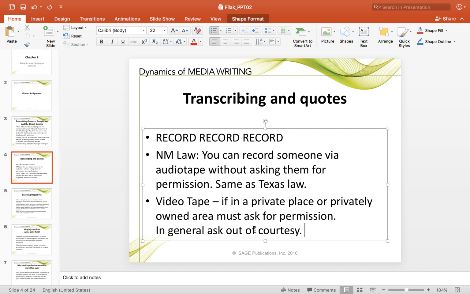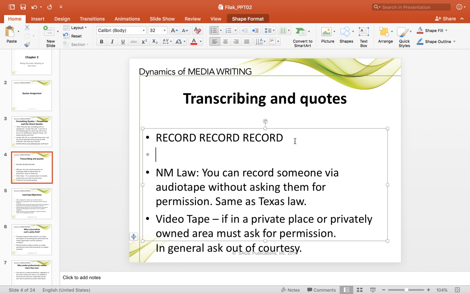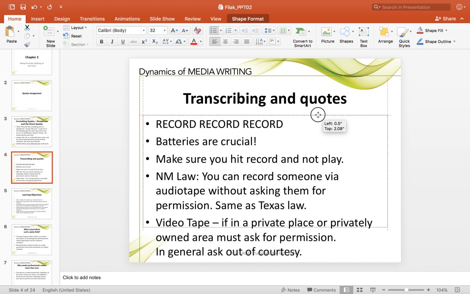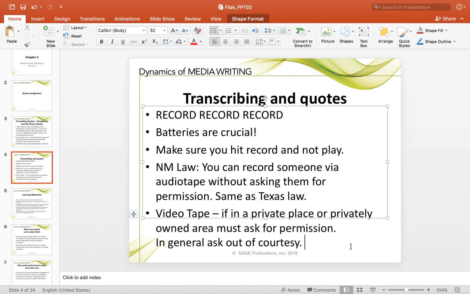Okay, these are the rules. Always record, and make sure you have batteries and make sure your recorder is working. Other two things to know: batteries. And this is the other thing. Make sure you hit record and not play. That has happened, guys. Okay, it might be funny, but there have been incidents when the reporters are just in such a rush that they hit play instead of record. Sorry, that was one of my faculty members.